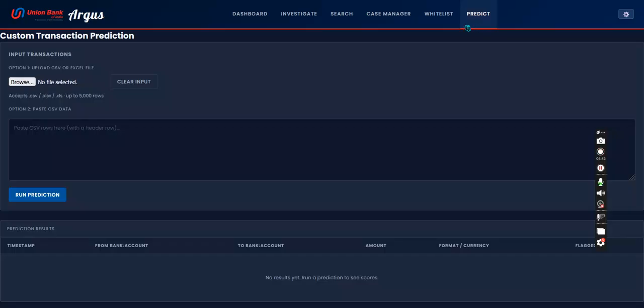In summary, Argus combines graph-based pattern detection, identifying structured and layered integration schemes, with AI scoring and an intuitive workflow for investigators. The dashboard gives you the big picture, investigate drills into specifics. Search uncovers hidden networks and cases.